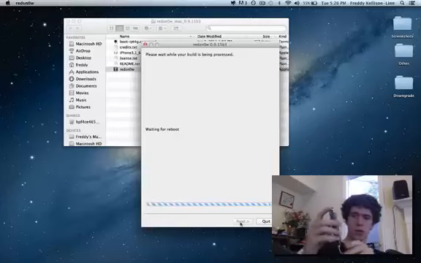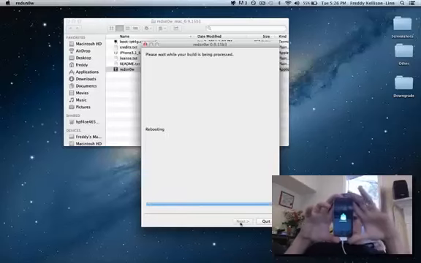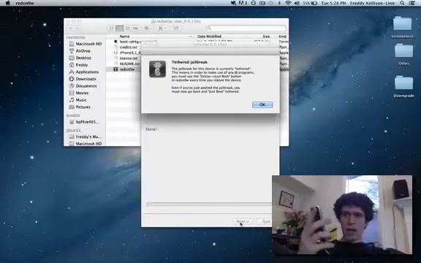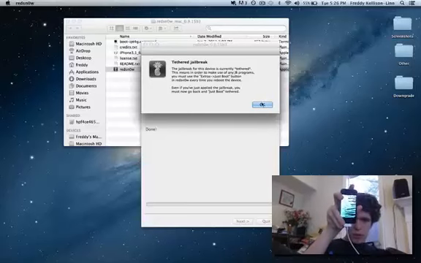Right now it's waiting for reboot. And you can see it is now lit up. It's saying downloading jailbreak data, and it is now rebooting. And it told us it's a tethered jailbreak. So go ahead and hit OK there.